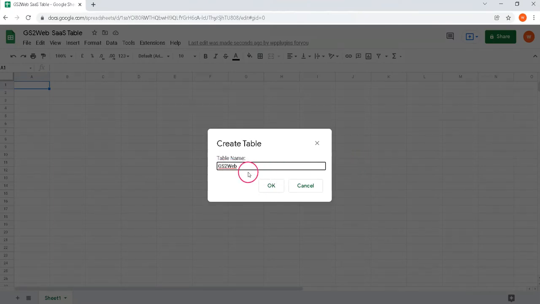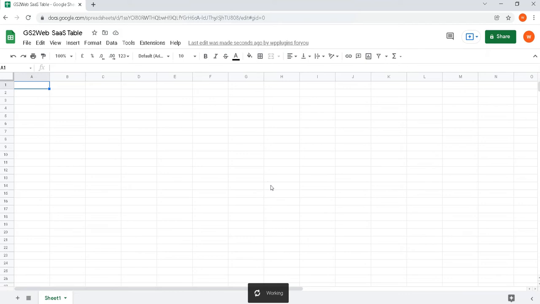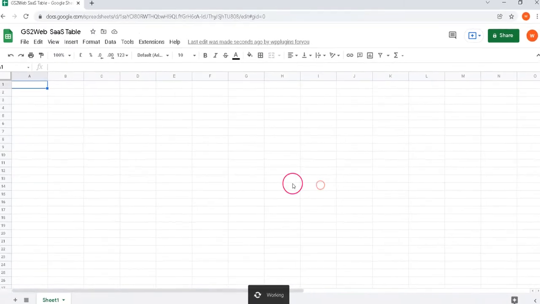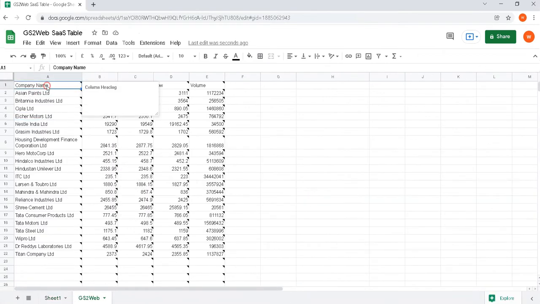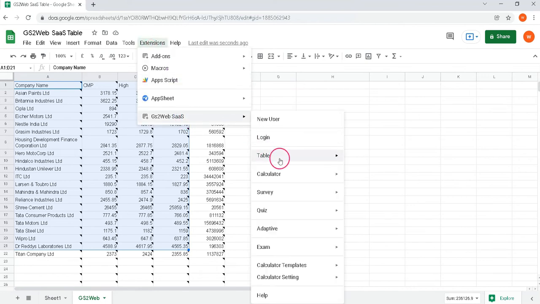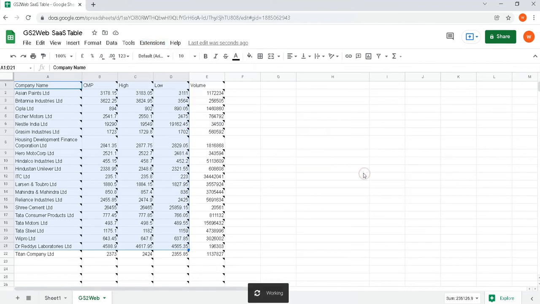Give a table name and input numbers of columns you want in Table. Please note that first row is reserved for table heading. After filling the table, go to Table menu and publish the table. Your table is published as HTML table.